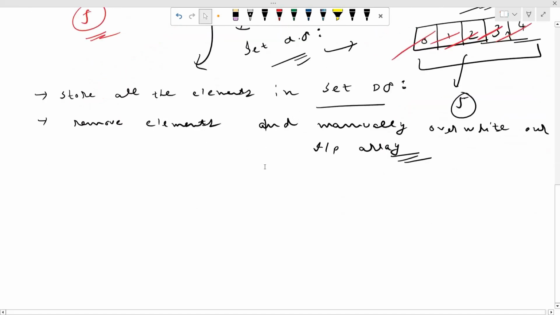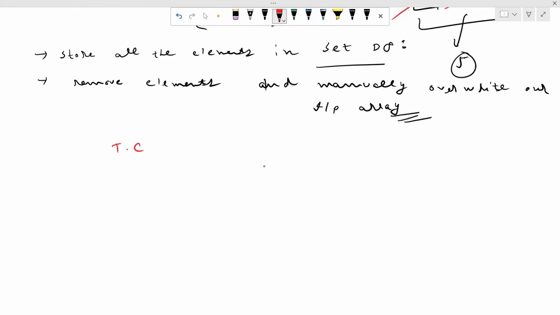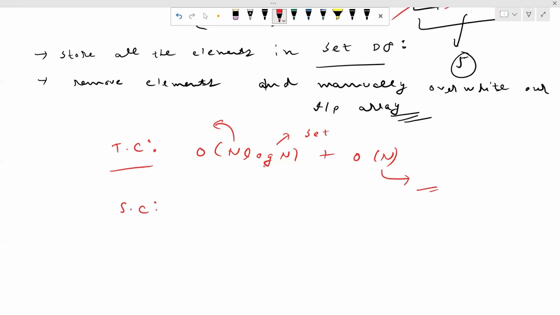So now let's discuss the time complexity and space complexity for doing this. Time complexity would be big O of n log n plus big O of n, right? The n log n is for inserting all the elements in the set, and big O of n is for traversing over the nums array. And this big O of n is also for traversing over the array, removing the elements from our set data structure and overwriting our input array, right? And the space complexity would be big O of n because we are using a set data structure, right?